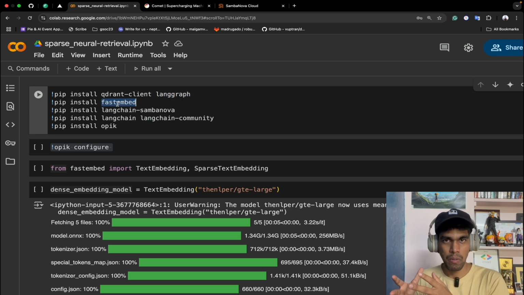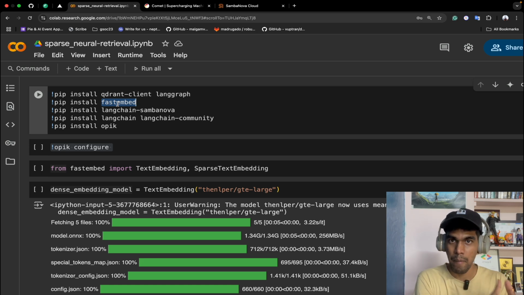Basically, you have your web pages as raw text. You need to convert that into embeddings. This is where you need an embedding model for both sparse and dense vectors, and FastEmbed will help us convert that. And then we have LangChain SambaNova. SambaNova is a service which provides faster LLM inference. So we will be using the DeepSeek R1 model from SambaNova.